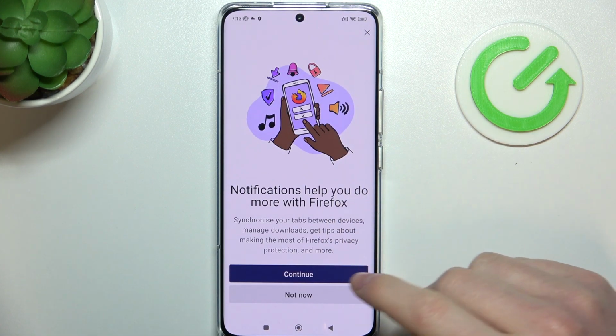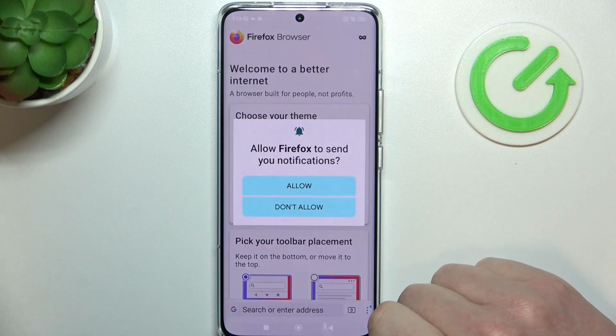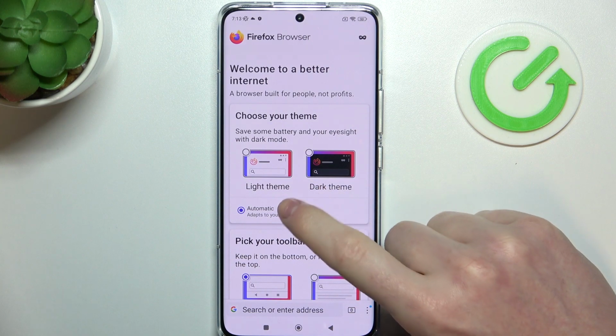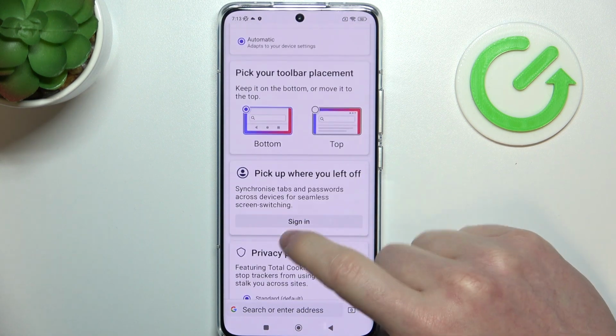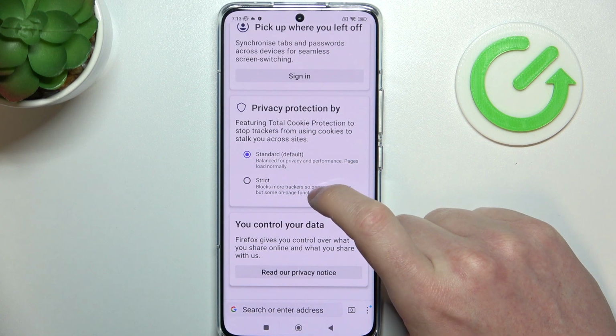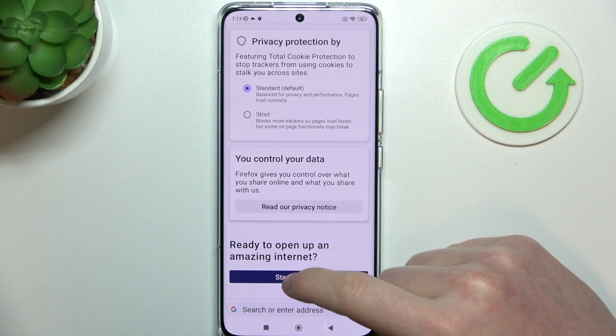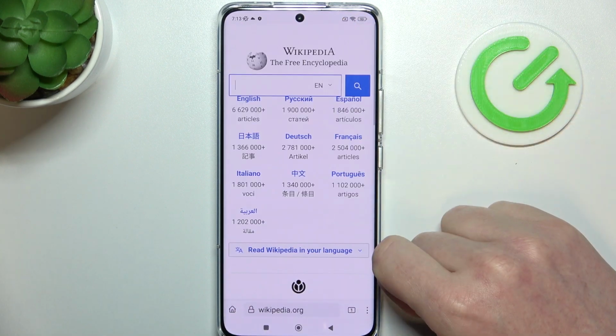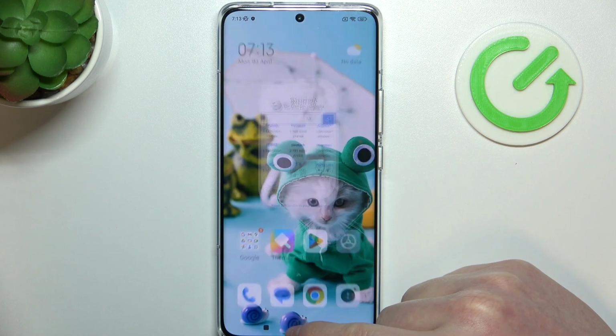Here we can continue with notifications. Let's do that and allow them as well. Now choose your theme, pick your toolbar placement, sign in to turn on synchronization, switch between different privacy protection settings and read the privacy notice. Finally, let's click on start browsing, open any website, and as you can see it works fine.